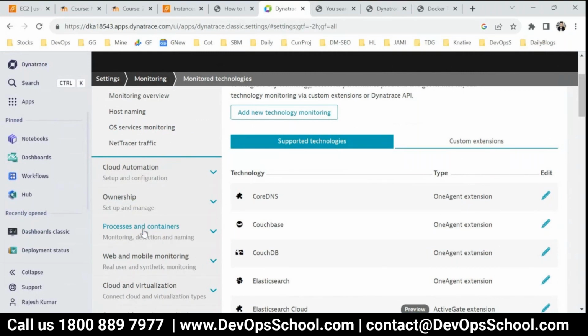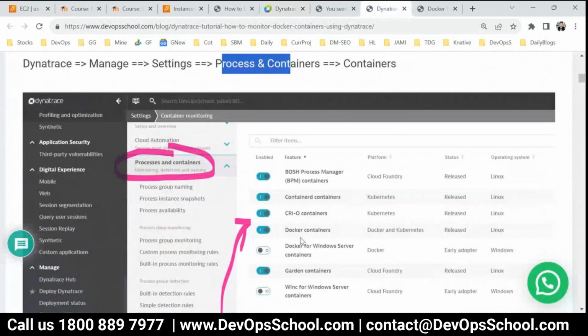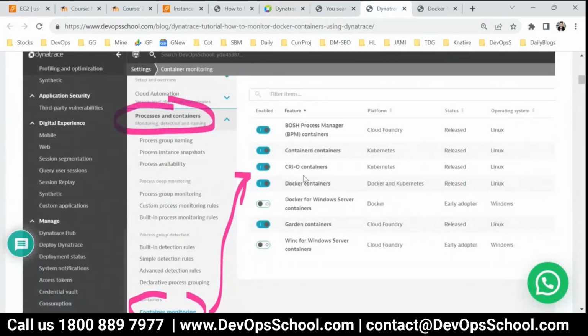Now I told you this is enabled by default, so you don't need to do anything. The only thing I'm asking you to check is that these three should be enabled. One is CRI-O containers, and then Docker containers should be enabled, and containers this one. One more thing, if you are running Docker in Windows, then this also has to be enabled. This one, which is disabled right now.